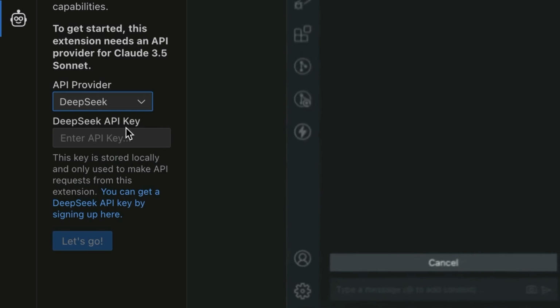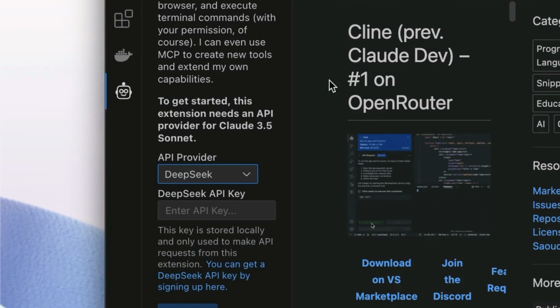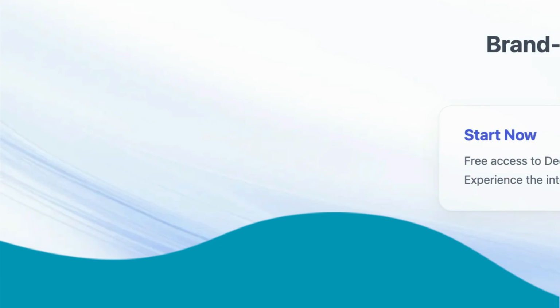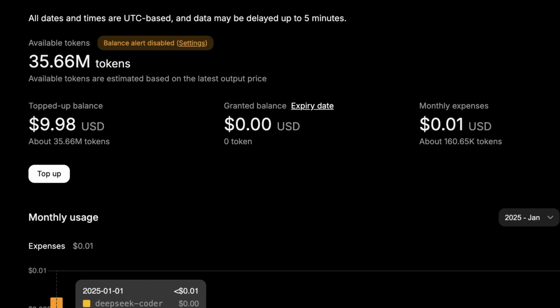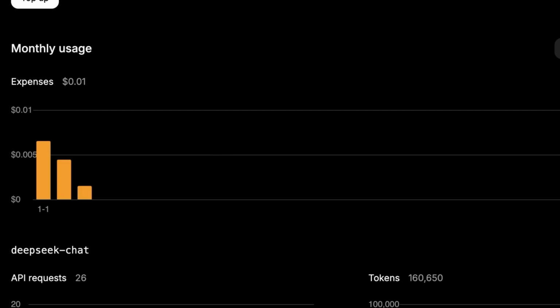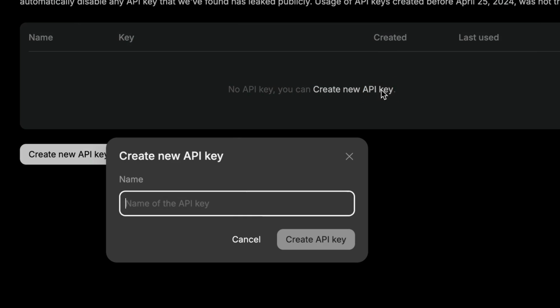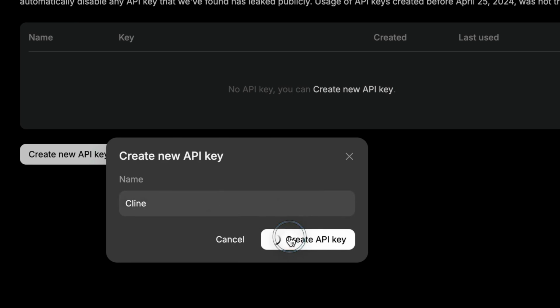Now, for the sake of this video, I'm going to show you the new API from DeepSeek, which is extremely cheap. It's absolutely ridiculous, if you ask me. If we go over to deepseek.com, then we go to Access API, and you can see I've been using these APIs heavily since the 1st of January, and I've only spent $0.01, aka 1 cent. So this is basically free.